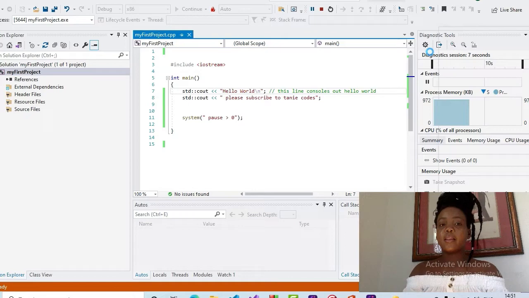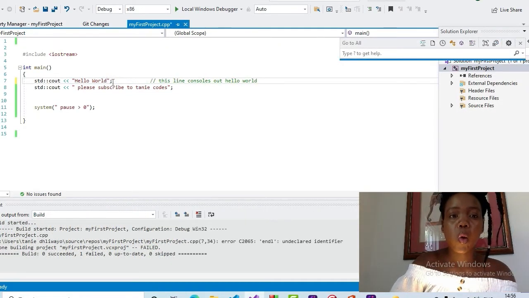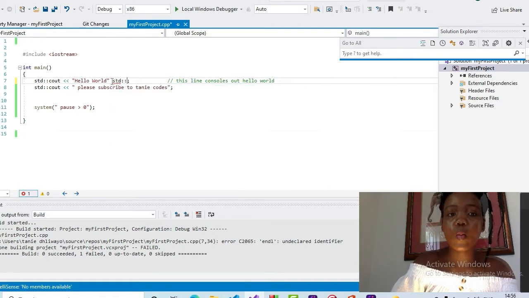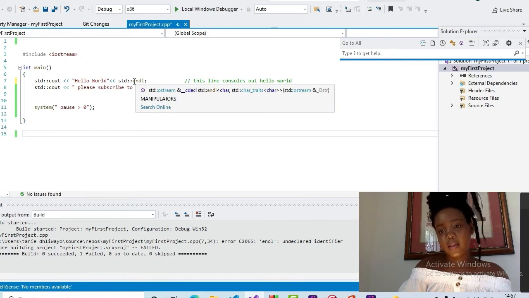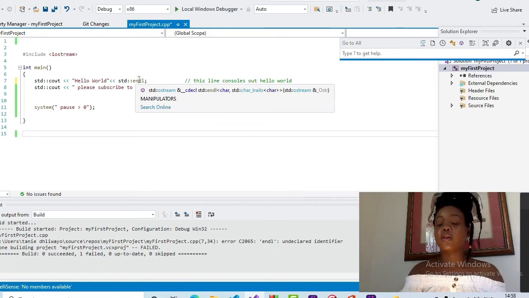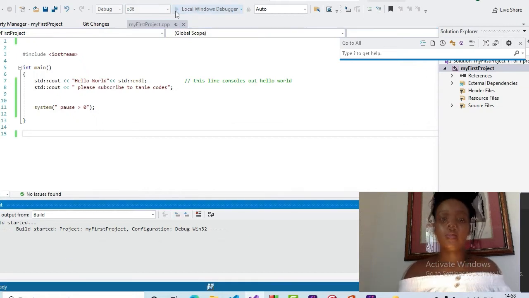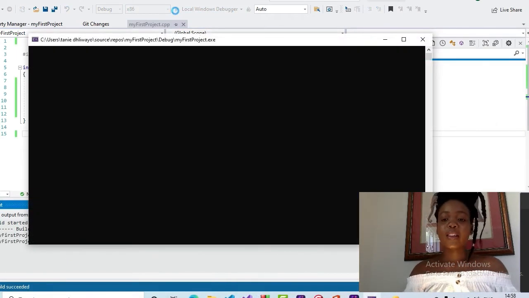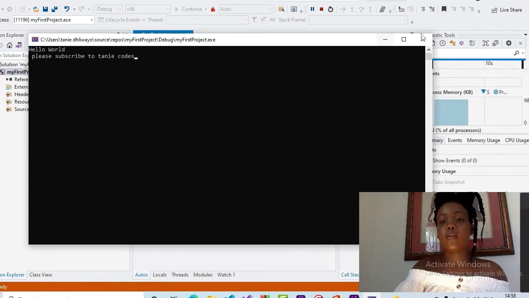We also have another way, another command for a new line. Say std, endl. This is another way to put in a new line. This stands for end line, ENDL. So there's another way of commanding a new line, or you can use \n. Either way, whichever you want to. Let's run our program again and see. And we have "subscribe to Tiny Codes" on a new line.